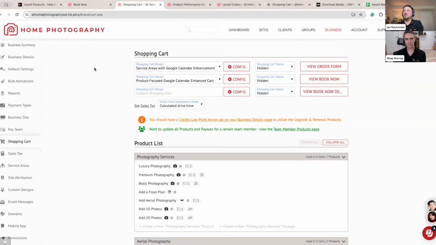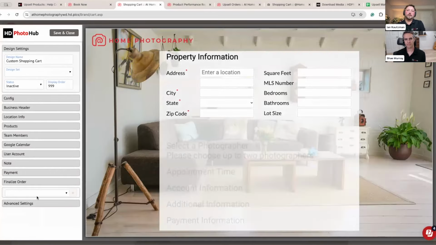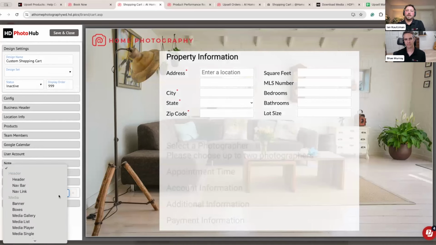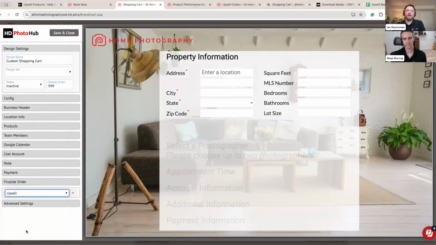Okay, let's see. So for those of you with a custom shopping cart, this is important. You'll come into your config area, and you're going to scroll down all the way to the bottom, and you've got shopping cart specific sections. You're going to see one that is called Upsell. Go ahead and click to add it, and you'll click the plus. Now, once it's in here, you can drag it around. Our recommended location for it would be just before payment.